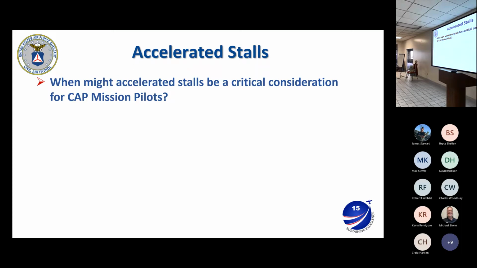Okay, good. Ken? Yeah, I was just going to say, when trying to identify something on the ground, when you're doing turns around a point, you might get distracted, change your bank angle, or not have enough power to maintain altitude. You could end up with an accelerated stall. Okay, good. Anything else?